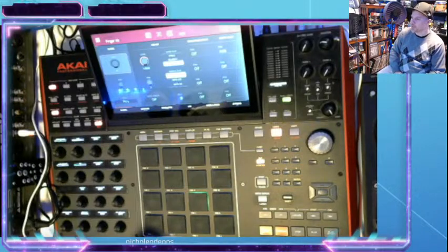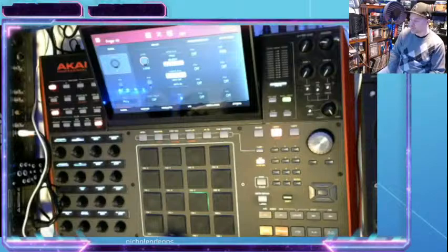Remember, if you had 4 samples, you could use all 4 assigned to the 4 layers. And if you have 2, you could just use those 2. It doesn't matter if some layers are blank, the MPC will just ignore them.